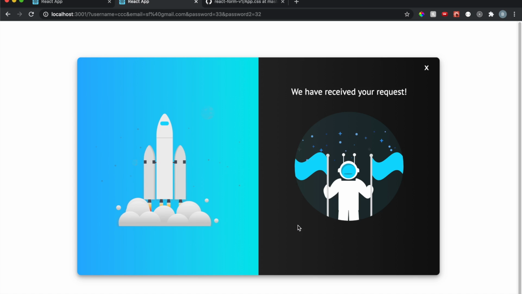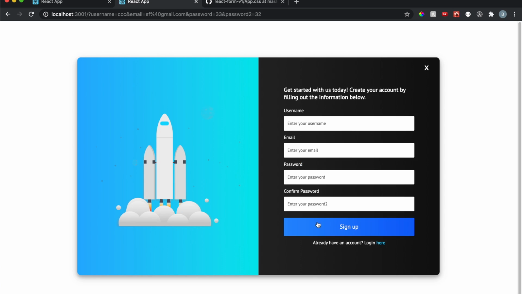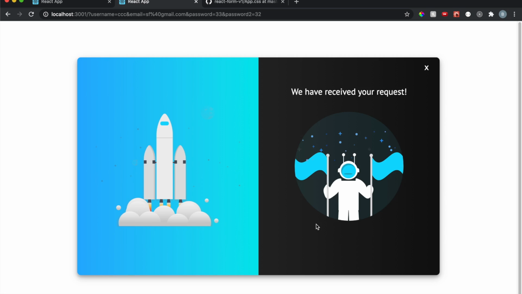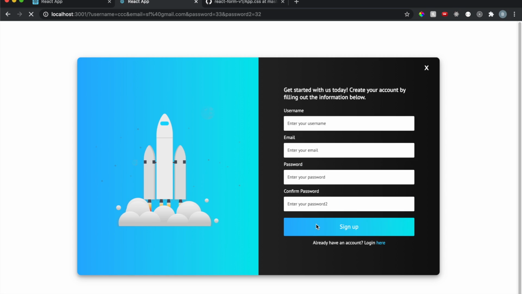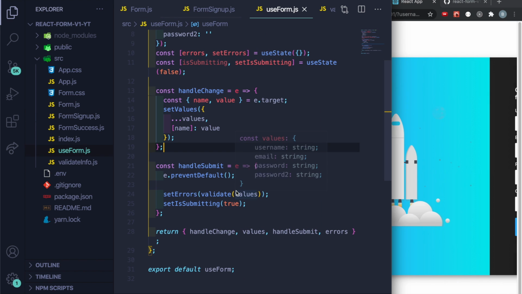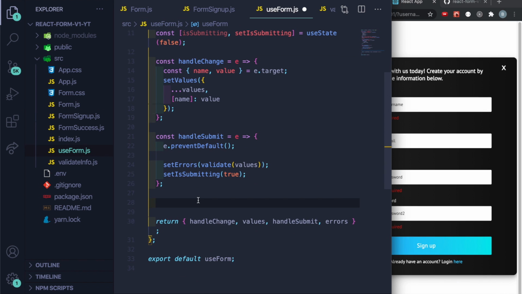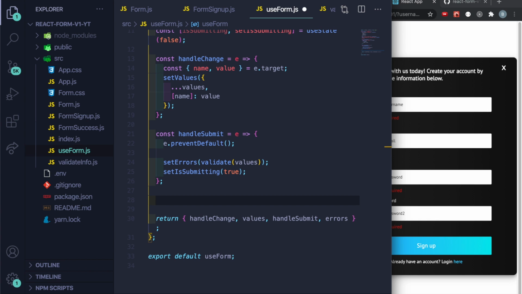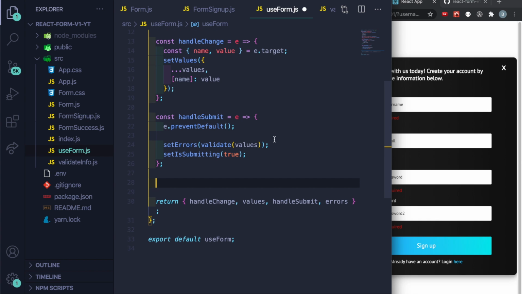All right, so now when we hit sign up, it's literally submitting a request because there's nothing telling it that it's not. So let's go back and let's fix that code now. So let's go to useForm. I'm gonna go down under the handleSubmit, and we're gonna use useEffect, and it's essentially going to display the errors if there are any, and then if there isn't, it's going to allow us to submit.